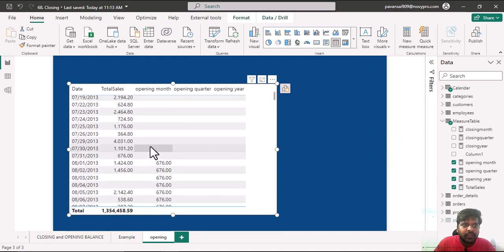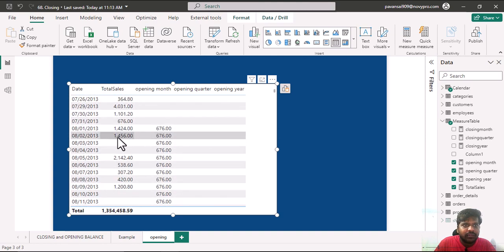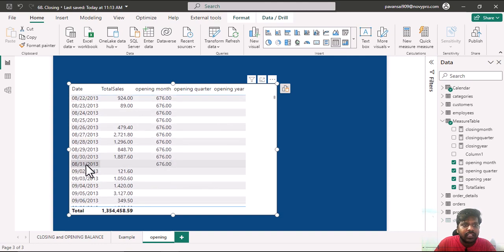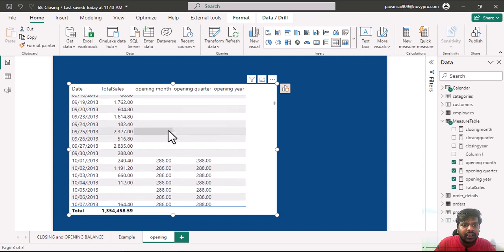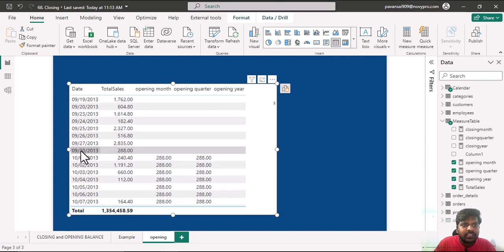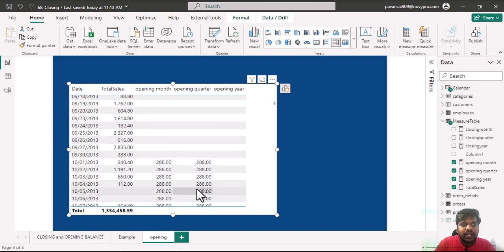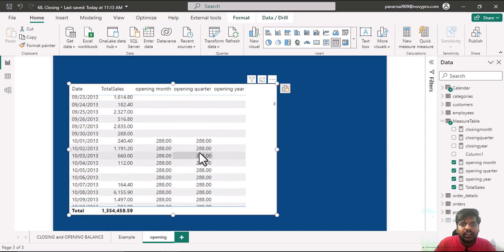Here you could see that for the July month, the closing value is 676. It is represented as the opening month of August. Okay, since August does not have any closing value, the September opening month value is not represented. That is how it works. Here you could see that the September month end value is the opening of October month value. Okay, similarly for the quarter, here you could see that the September 30th month end value is the opening quarter value for October. That is how values are represented for opening functions.